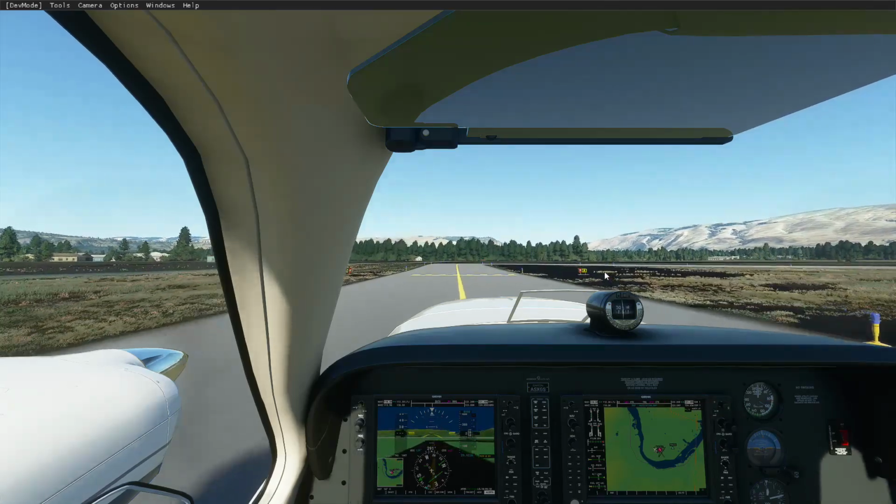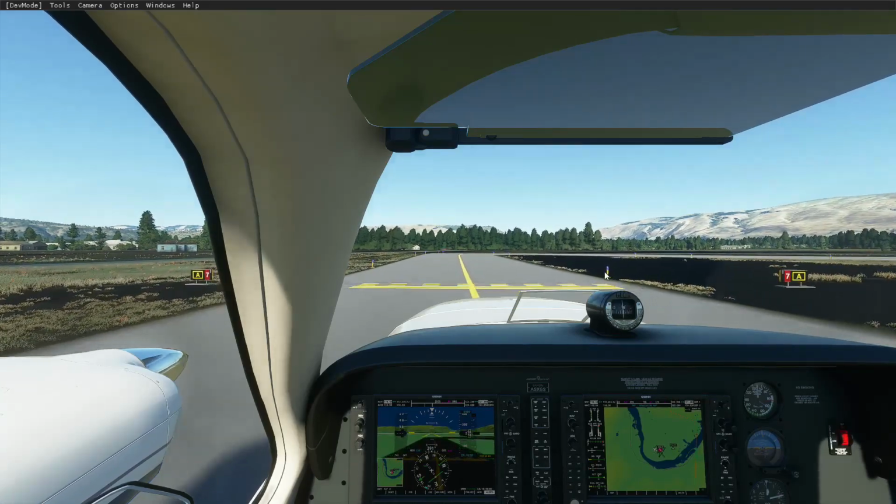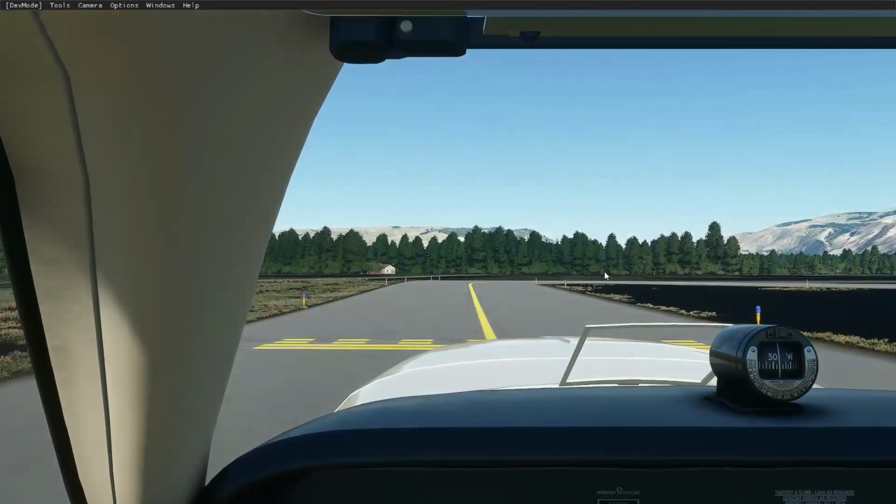Okay, we slow down here. It's the holding point for the other runway, approaching runway 07. That's not the runway we're interested in. We need to cross this one.